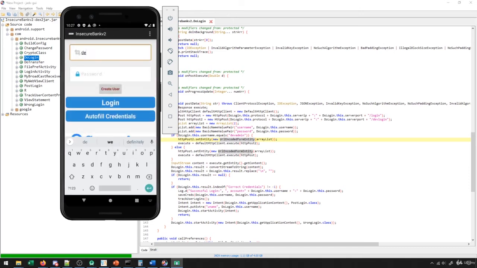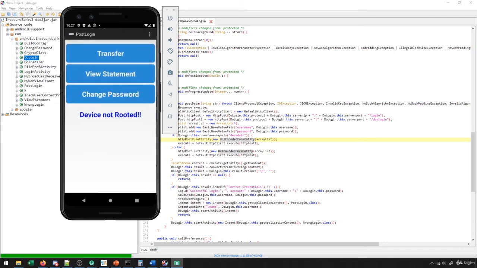So let me try something else here. Let's say devadmin. I'm going to put in no password and press login. As you can see, I'm authenticated. So this is actually not an entirely uncommon thing to see. A lot of the times there's backdoors set in the program, either by developers or by somebody who needs to get access to the application and needs an easy login.